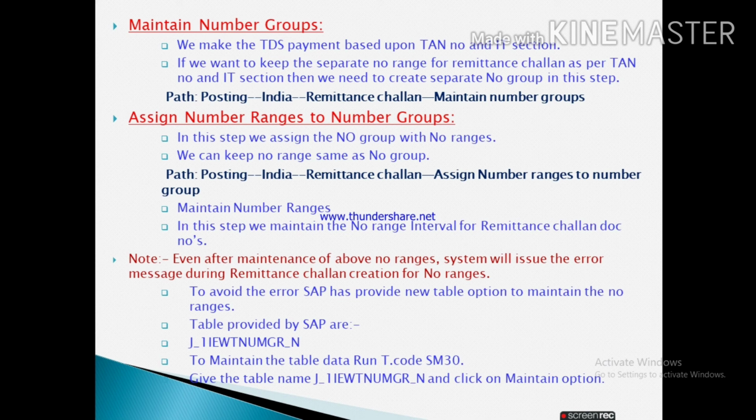Now next step is, even after maintenance of the above number range intervals, the system will issue an error message during remittance challan creation for a number range. To avoid that error message, SAP has provided a table option to maintain the number range. This is the table which we have to maintain to avoid this error.